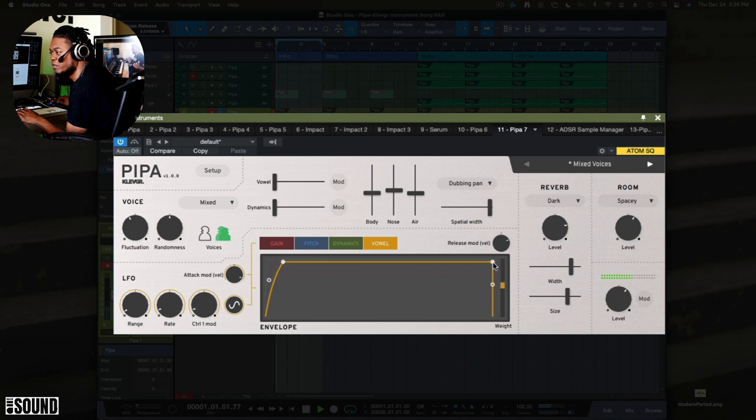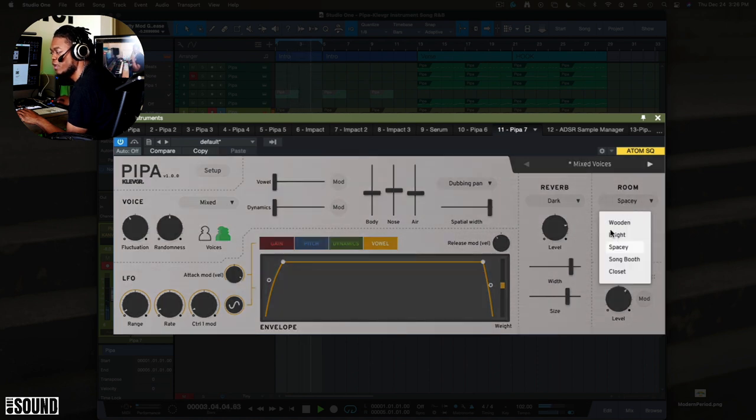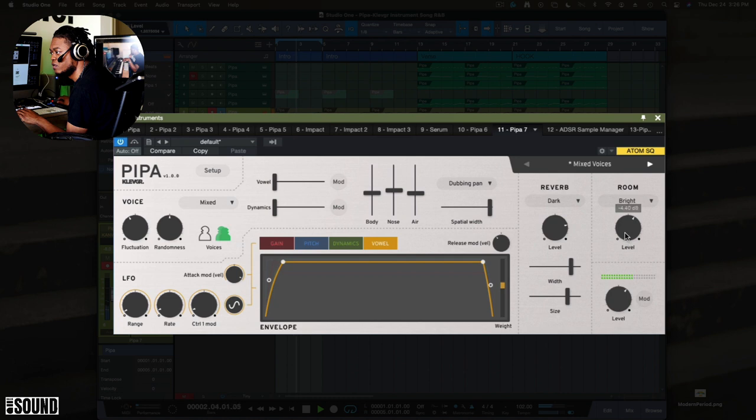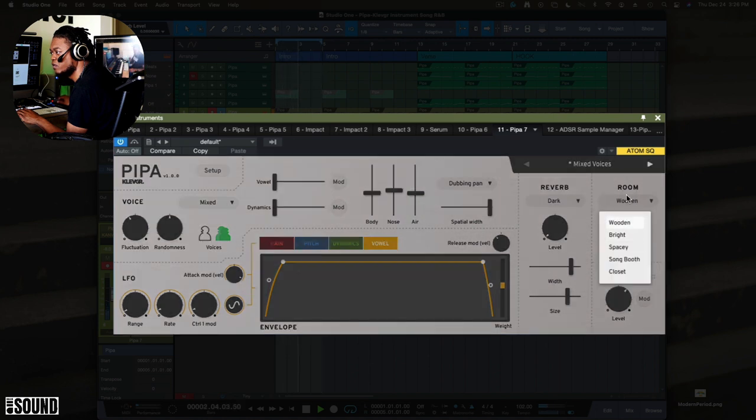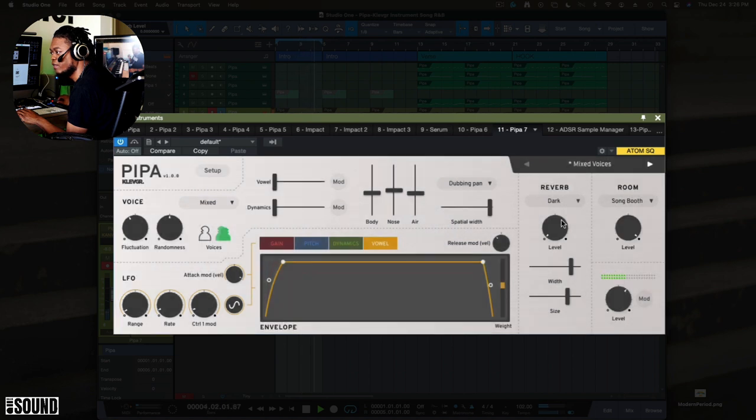Trying to make it staccato, but maybe not. It's probably too much. So I think the room plays an effect as well. So I'm gonna turn off the reverb. Okay, so I think the room plays an effect in the reverb. That's what I think.